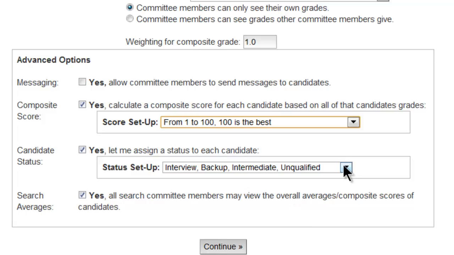The next box is Candidate Status. In this box, you may decide the status of a candidate at any time. There are 4 options. Interview, these are the top tier candidates you want to interview. Backup, these are the next tier of candidates. Intermediate, these candidates are qualified but did not score as well as the others, and unqualified is self-explanatory. The default is yes. The last box is Search Averages.